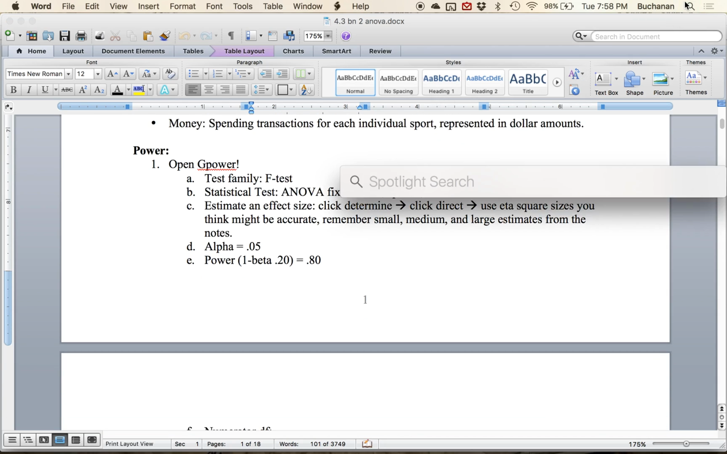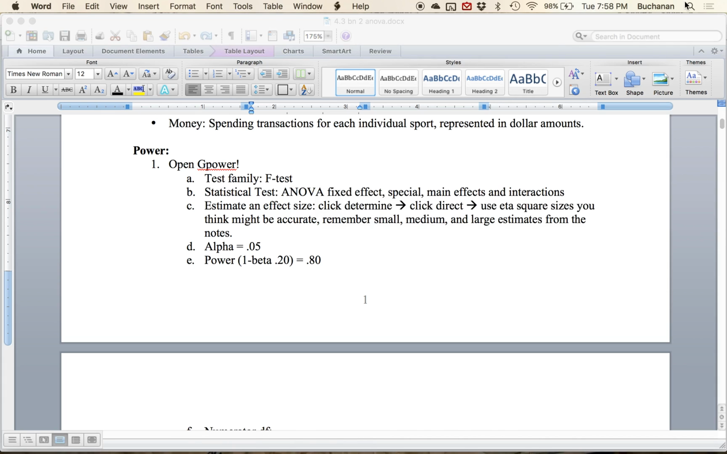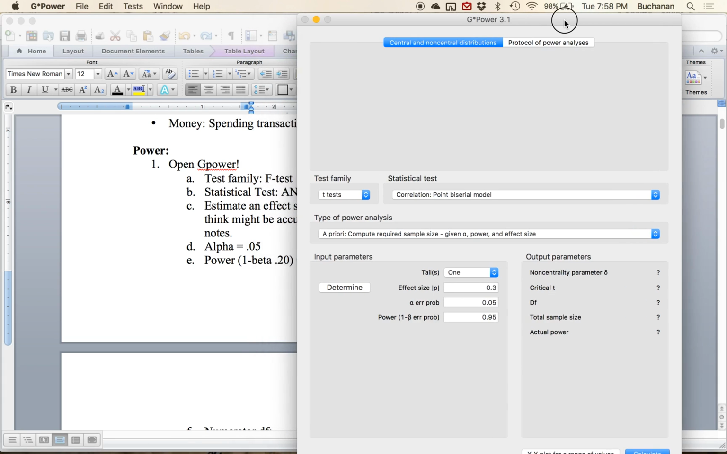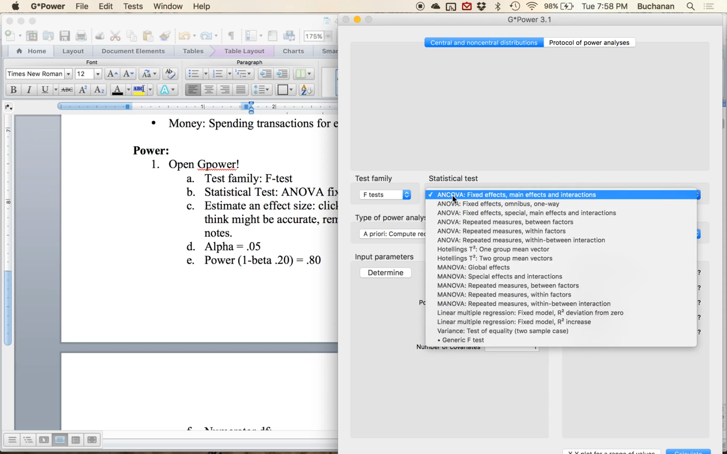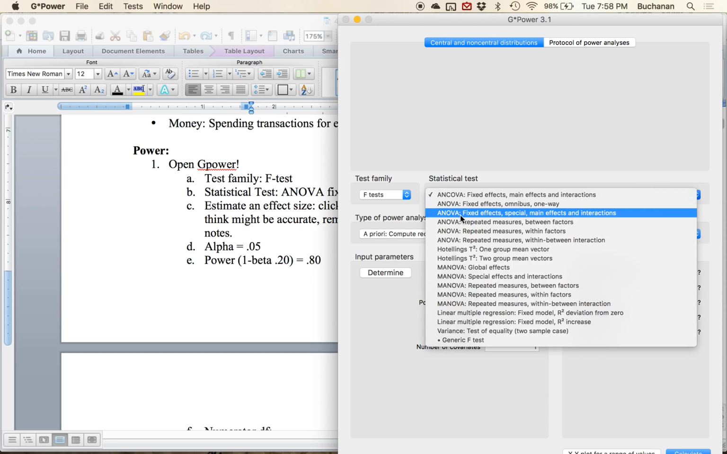So we're going to talk about power. I love G*Power. For this type of design, what we're going to do is pick an F test under test family. And then for between subjects with interactions, we're going to go ANOVA: Fixed effects, special, main effects and interactions.